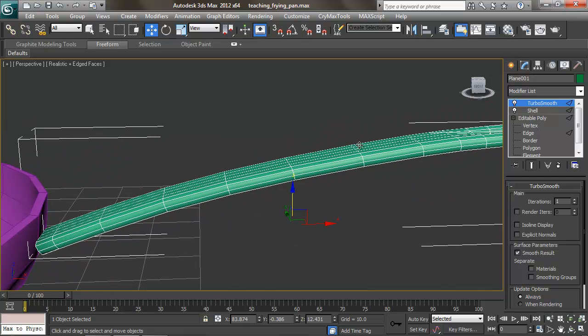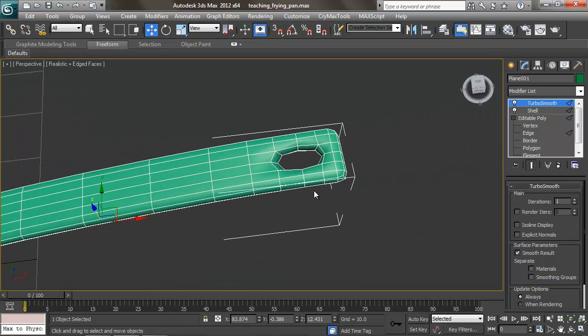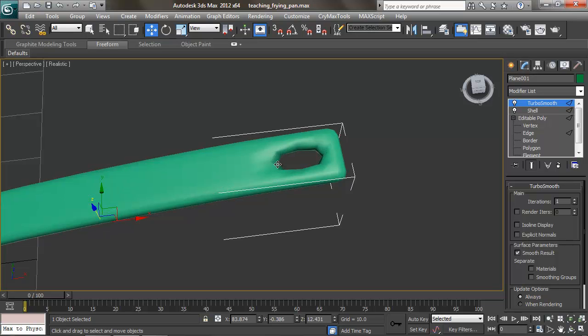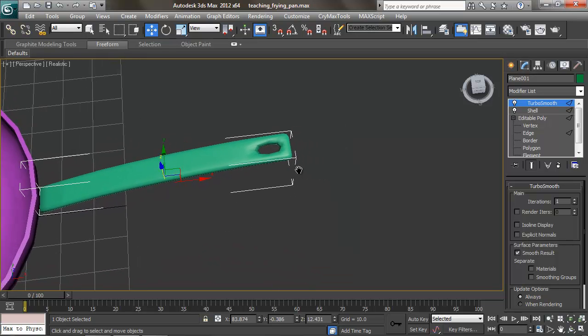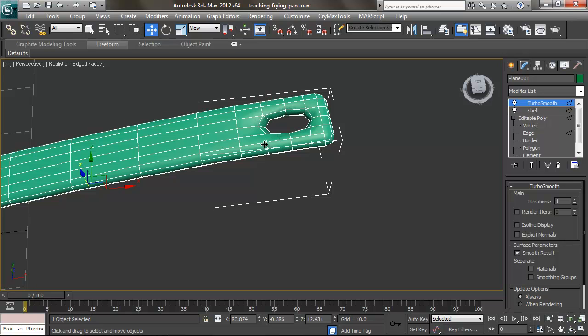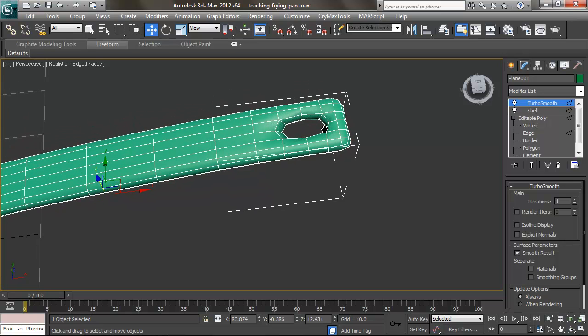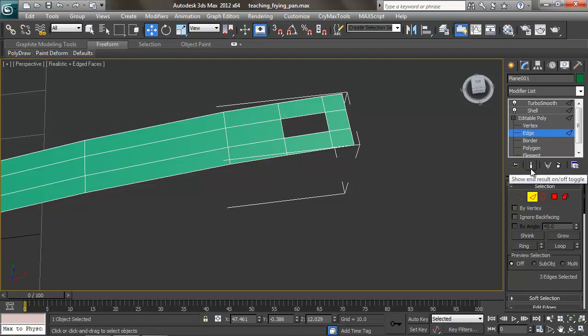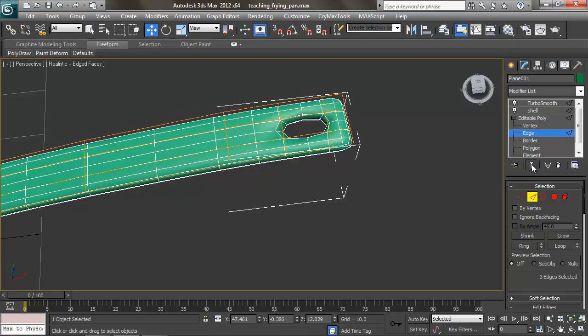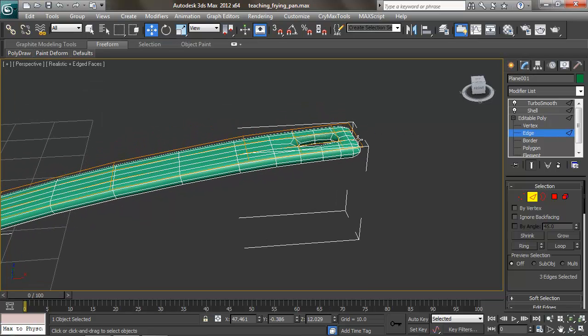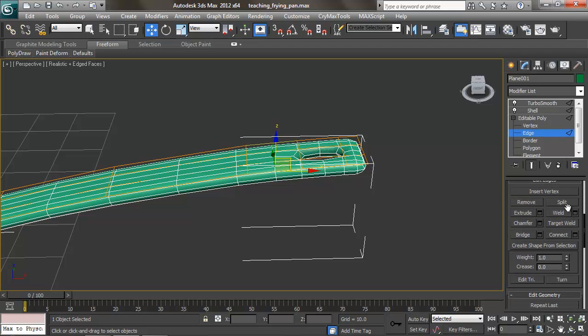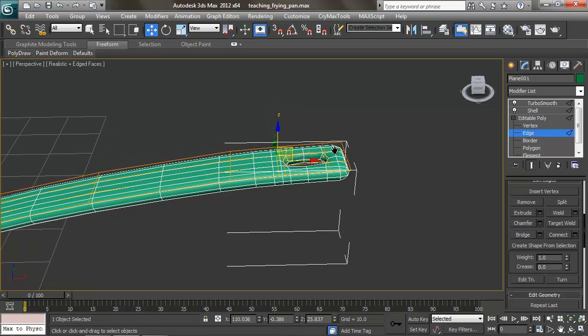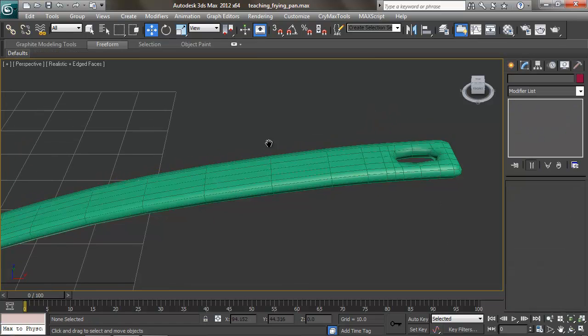So another spot that needs refinement with this Turbosmooth is probably the area around the hole. Maybe just right here, right below the hole, looks a little bit wonky. So when I go into edge mode, we can use this show end result on to actually show us the results as we're working. So when we do select these edges and then do the connection, we can actually see the results updating in real time. So that's cool. And I think that is probably good.